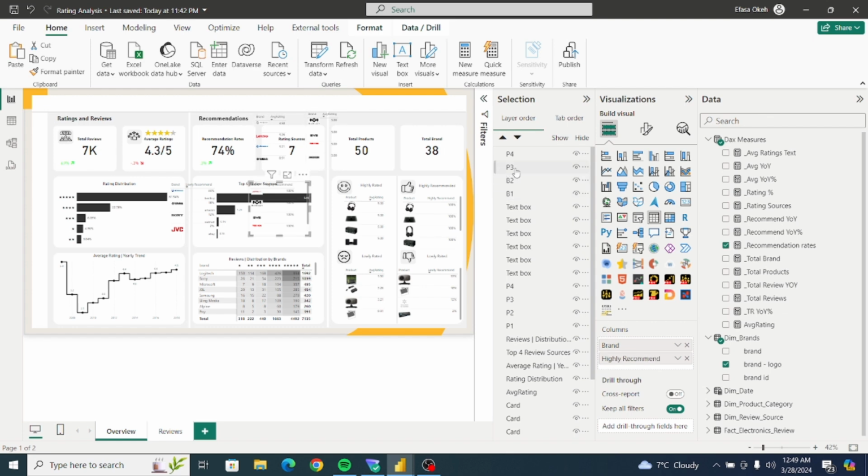Then this is the third brand table. I'll rename it from P to B3. Then for the last one, I'll rename it from P to B4. Great. So I have the 4 brand tables. I have the 4 product tables. So once I'm here, I'll come to view.